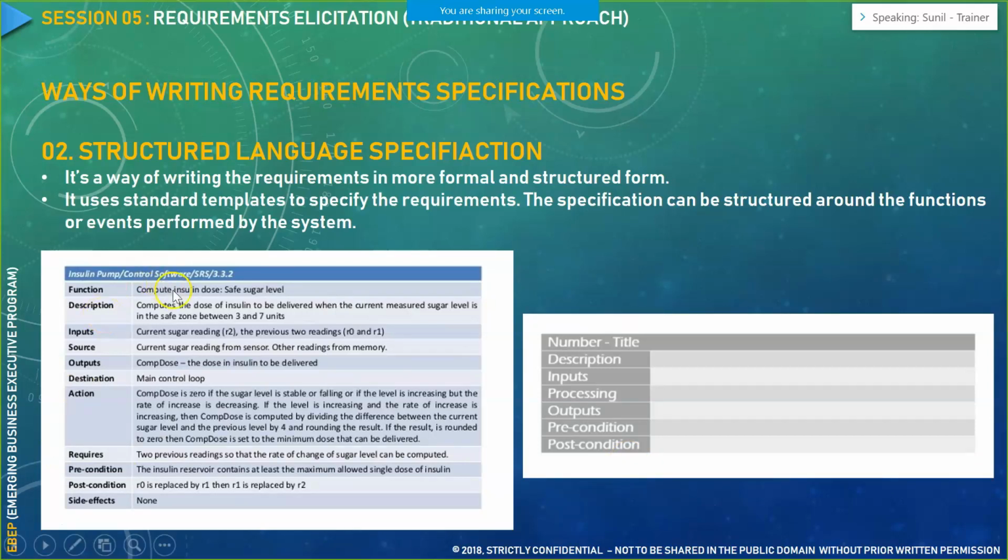You would define the name of the function, the description, the input, the source, the output, the destination, the action, what it does, what it requires, the precondition, the postcondition, and the side effects. So you can specify it in the form of a use case in structured specification language, whatever use case you would be having. This is nothing but your structure, and you would go about writing your requirement following this particular structure.